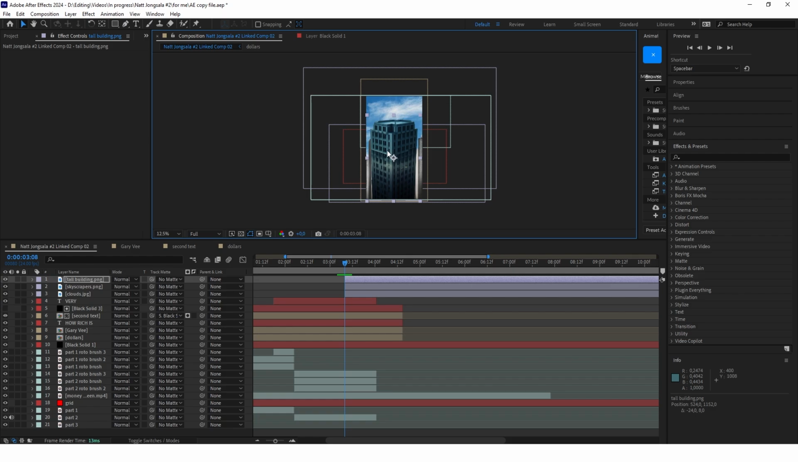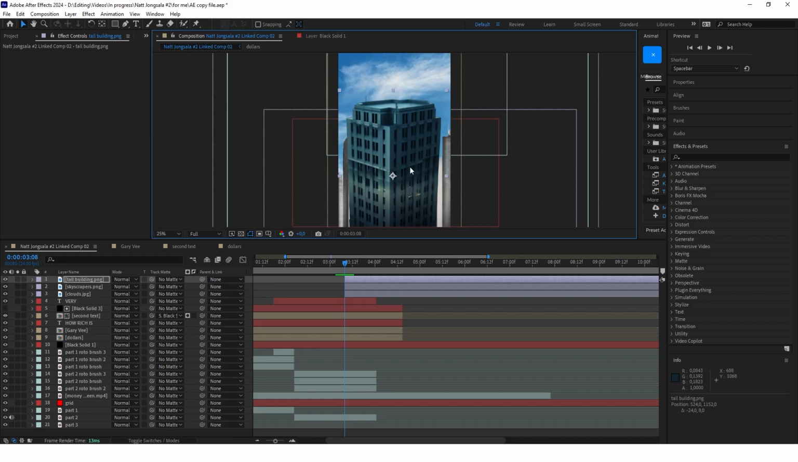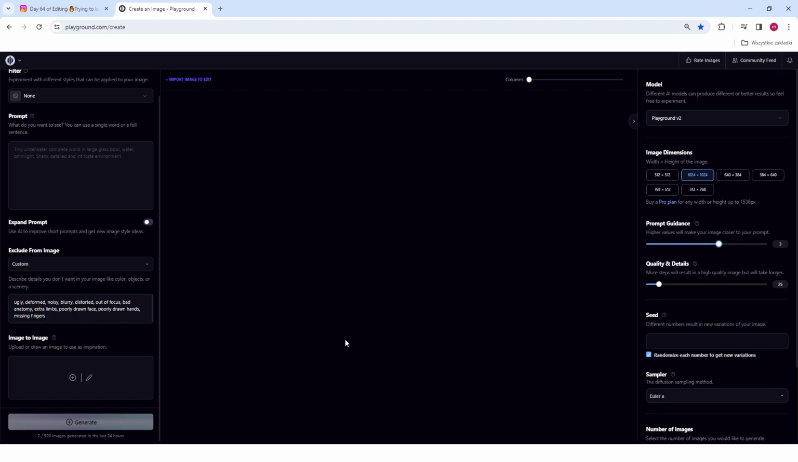Okay, so this is how it looks right now, and of course it will not look exactly the same as in Natt's video, because I don't have exactly the same assets, but you might be wondering how I found exactly the same building that Natt used. I got that picture with an AI image generator, and the one that I'm using is called Playground. And you can create 500 images per 24 hours for free.